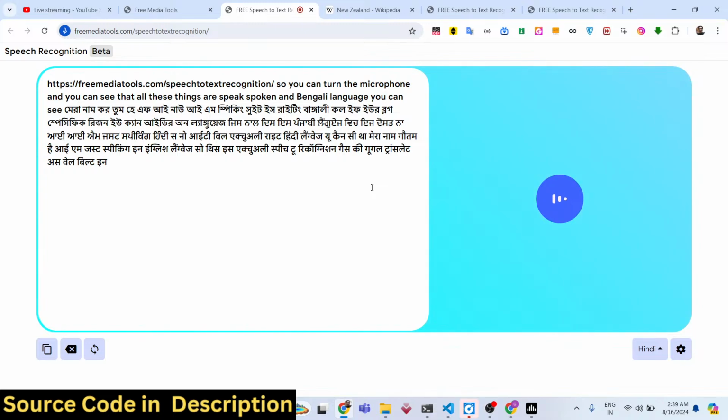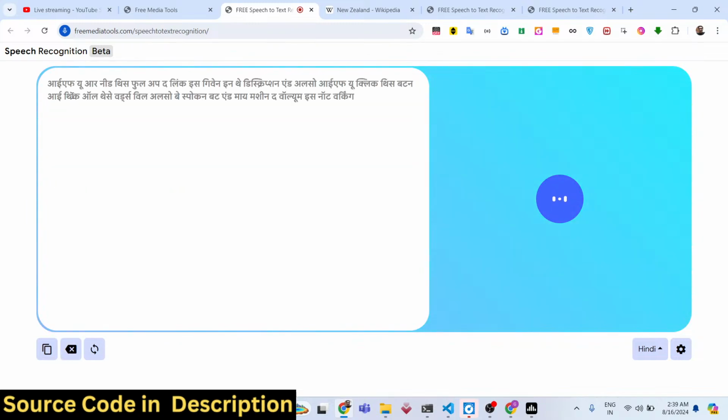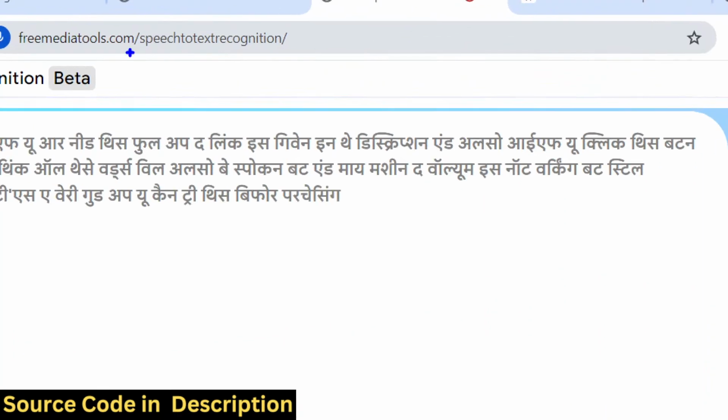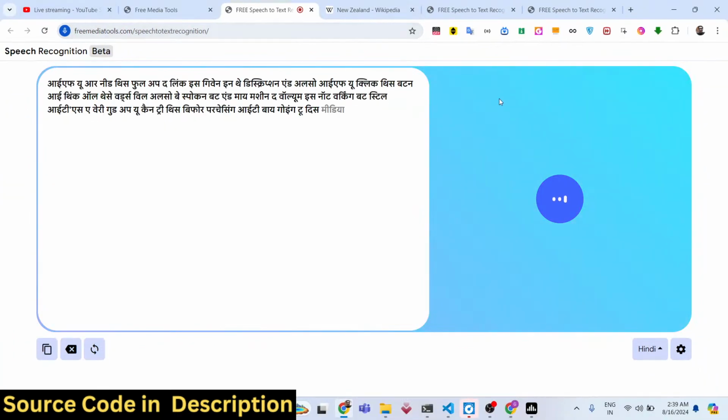So if you need this full app, the link is given in the description. And also if you click this button, I think all these words will also be spoken, but on my machine the volume is not working. But still, it's a very good app. You can try this before purchasing it by going to free media tools.